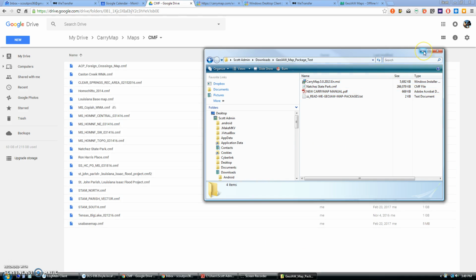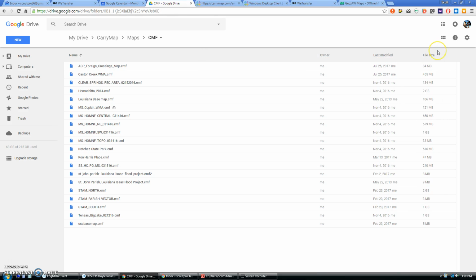Once that is complete, they are now in the cloud, and they'll be in your Google Drive or Dropbox account. And that's basically it. Okay, you are 3/4 of the way to getting them onto your handheld device.